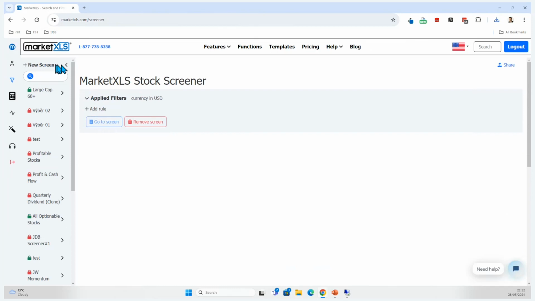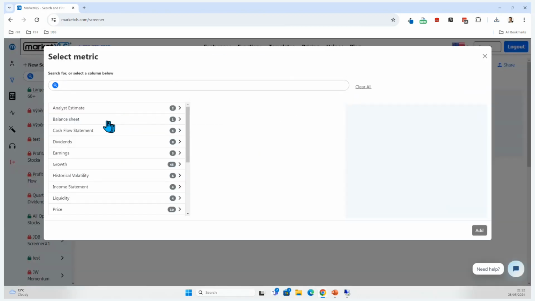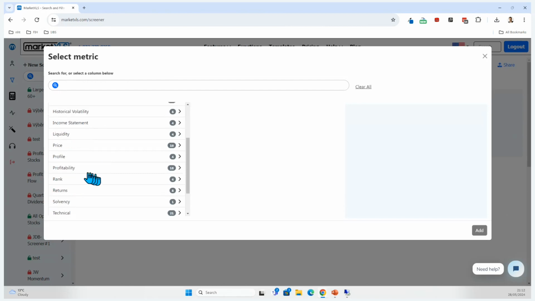You simply log into the website. I mean, you don't even have to log into the website to use the screener, but to save a screen so that you can come back to it on a regular basis and then check what has changed, then you would need to log into the account. But then you simply start looking at various metrics.